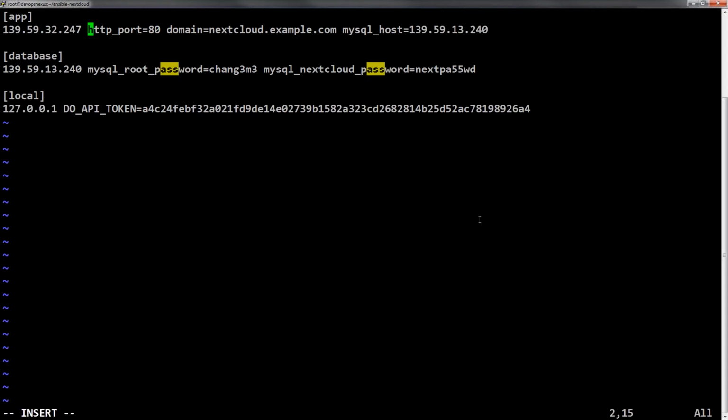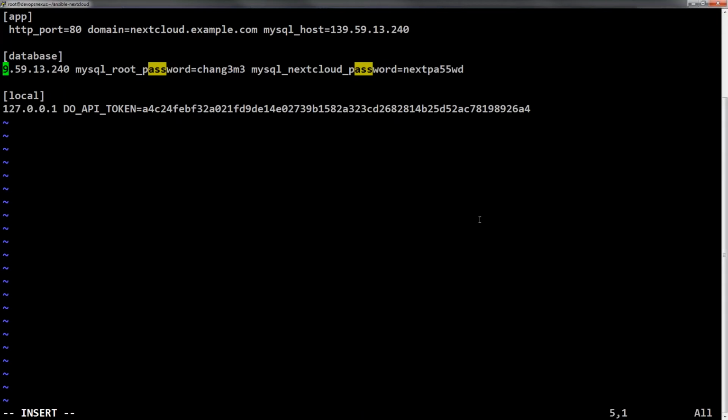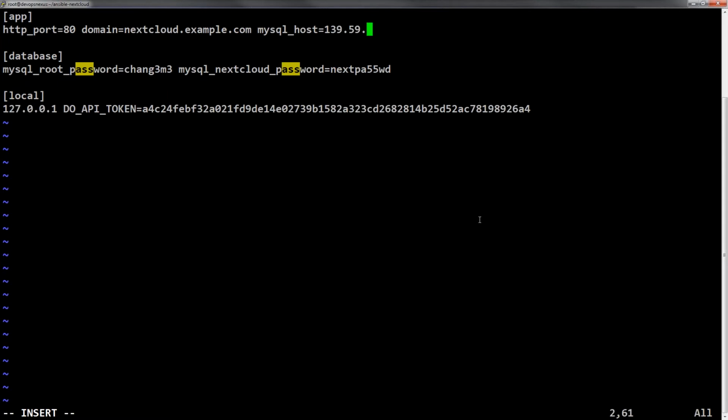Here in the DigitalOcean module, I have basically created an API token. This is the API token to interact with DigitalOcean. This can be obtained from the DigitalOcean dashboard.